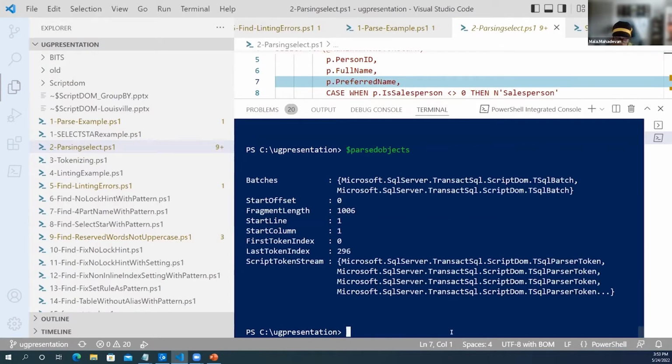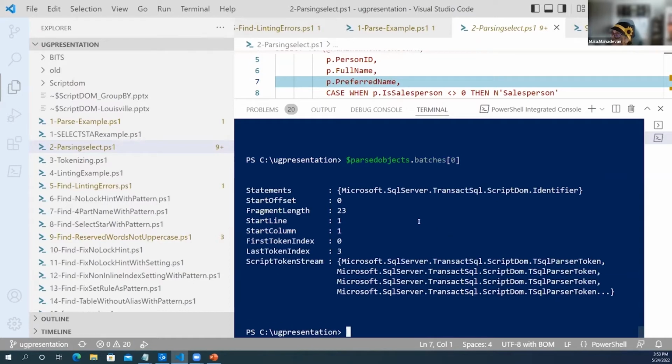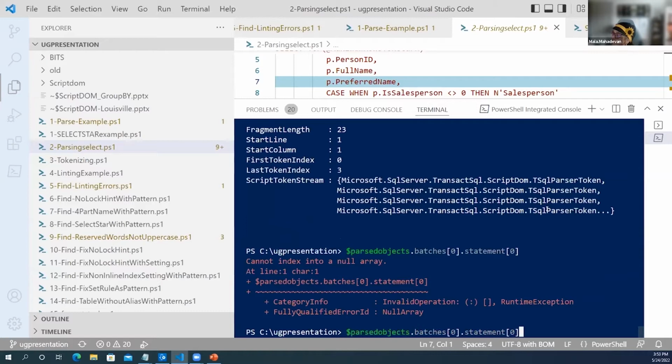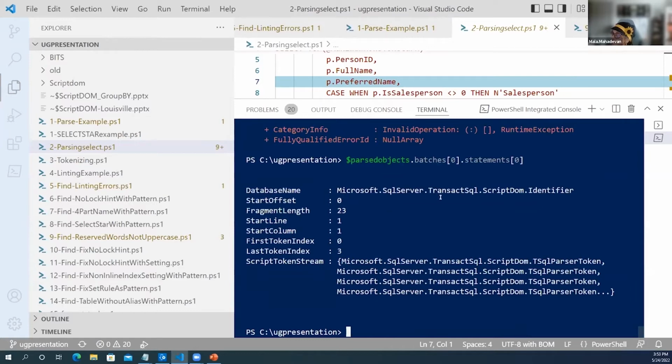So I'll show you a little bit more into what it has. Within this batch, there is this one statement. The statement is an identifier. So you go a little bit further. It says it's a database name, and that's how I know. If you go to the second batch, that is your select statement.